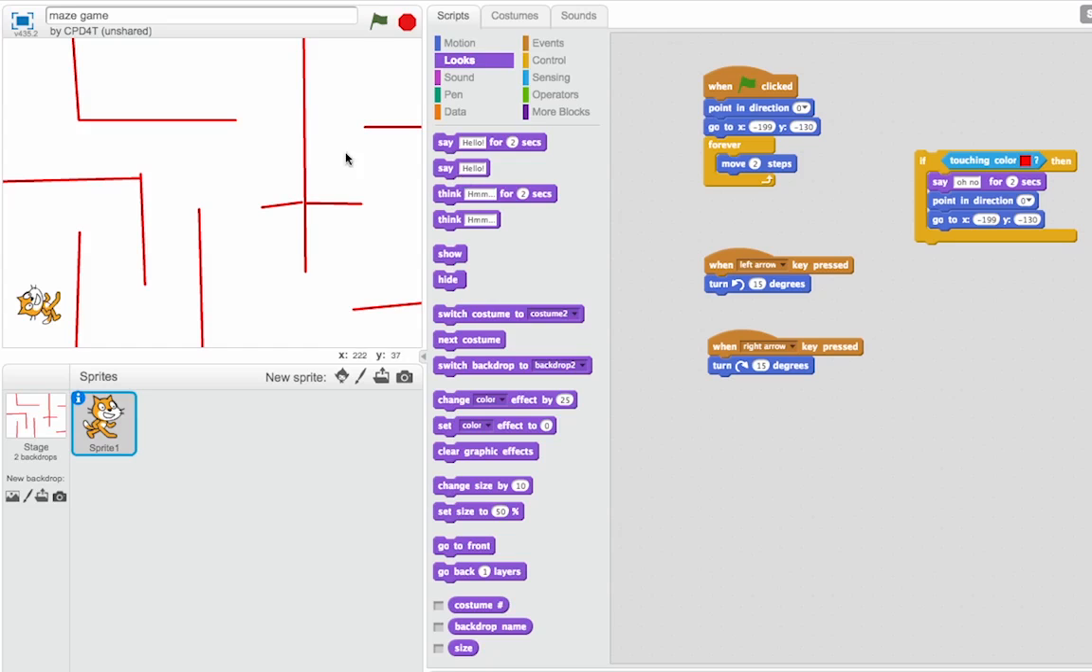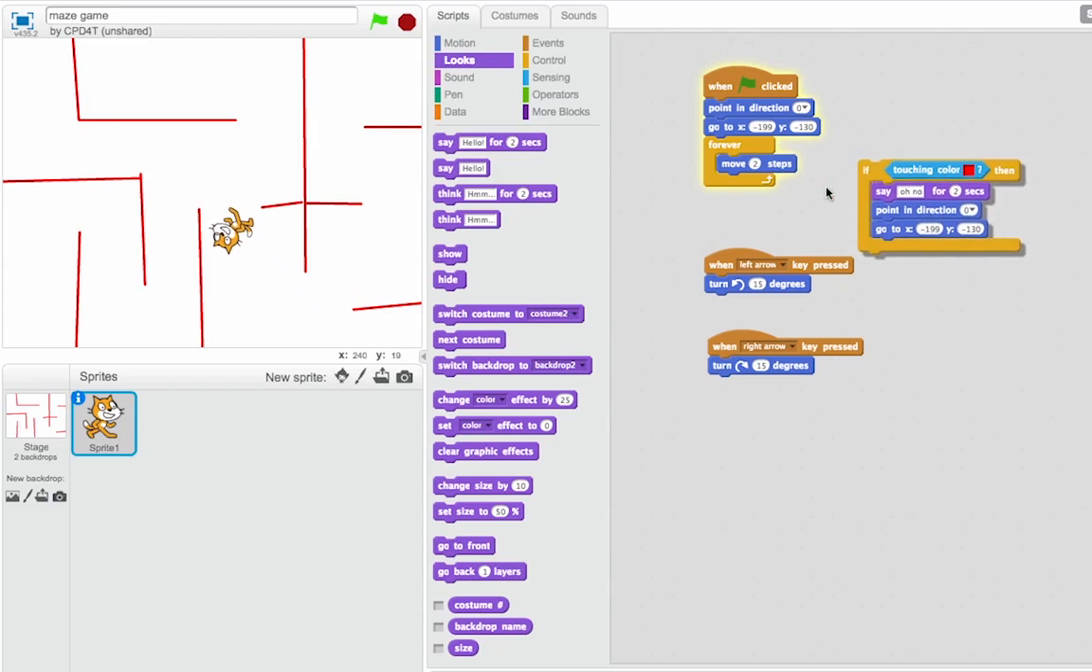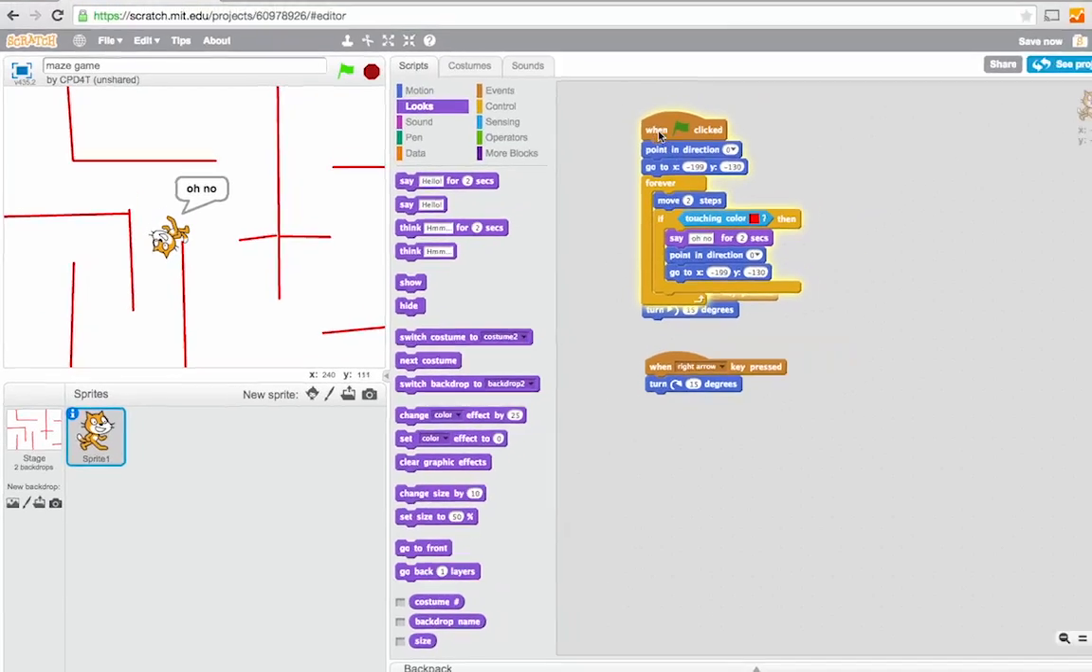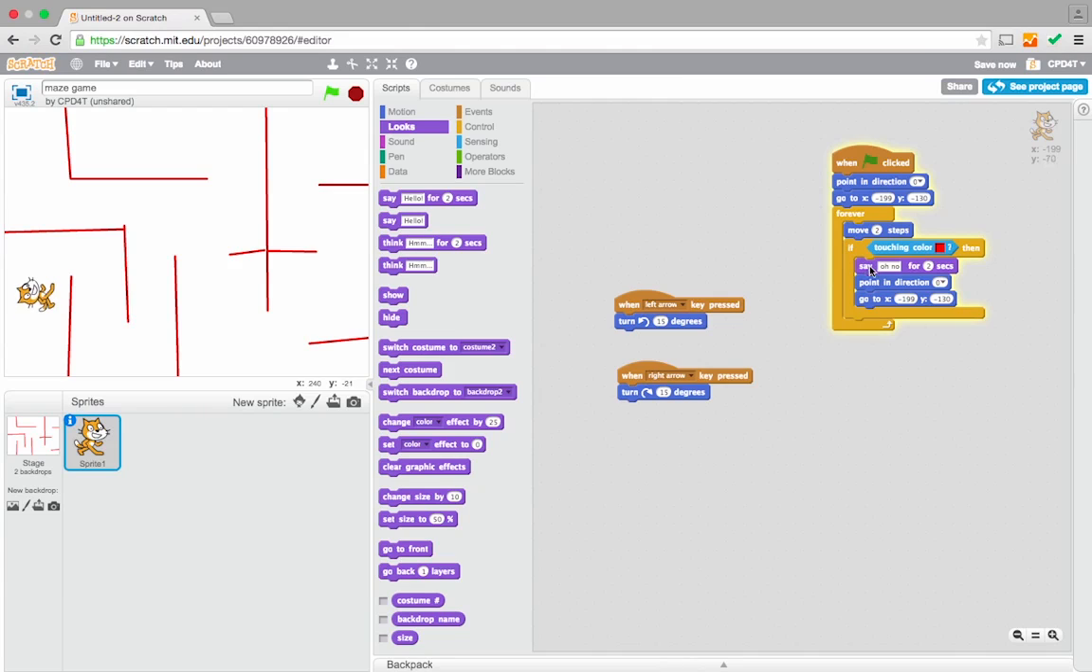Brilliant. So if I start my program running, I can see that it's running because it's got this golden highlight on it, but my conditional, that's never being asked, so I can still walk through the walls. So what I need to do is drop that in here, so as well as moving, Scratch is also being asked all the time whether he's touching the red color, and now my conditional is working.